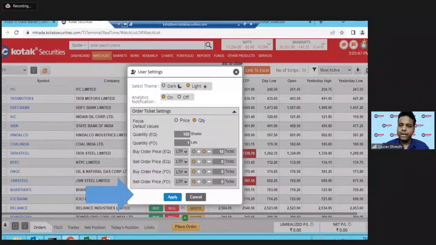In this, you can set up a different LTP. Now, this is a slightly more complex feature, so I will give you an example. Let's suppose you want to always place an order 5 ticks below or 10 ticks below the current market price. What you can do is click on the minus symbol, which I have done over here, and select 10 ticks.